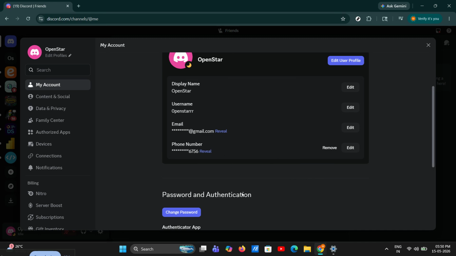Once saved, your updated username should appear across Discord wherever your account name is shown. If you don't see the username updating right away, refresh the page or log out and back in to make sure the change has fully synced. And if the name you want isn't available, try a few alternate versions until you find one that works.